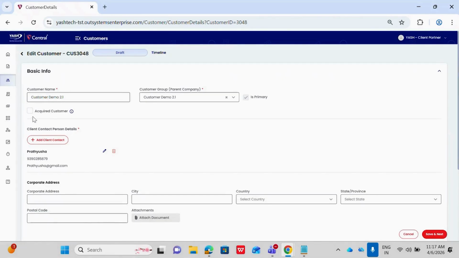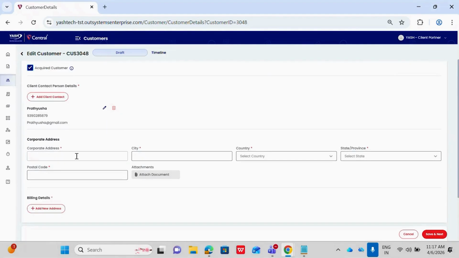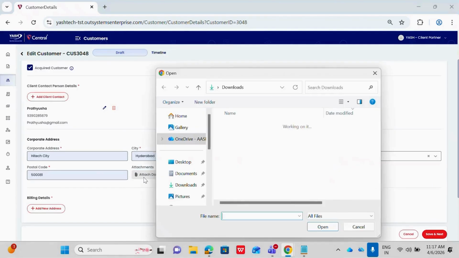For this acquired customer, we need to check the checkbox as acquired. And if the customer is acquired, the corporate address is mandatory to fill. So let us give the corporate address, city, country. Let us select from the drop down. And state. Based on the selection of country, the state drop down values will be changed. So let us select the state from the drop down and give the postal code and add the attachment.